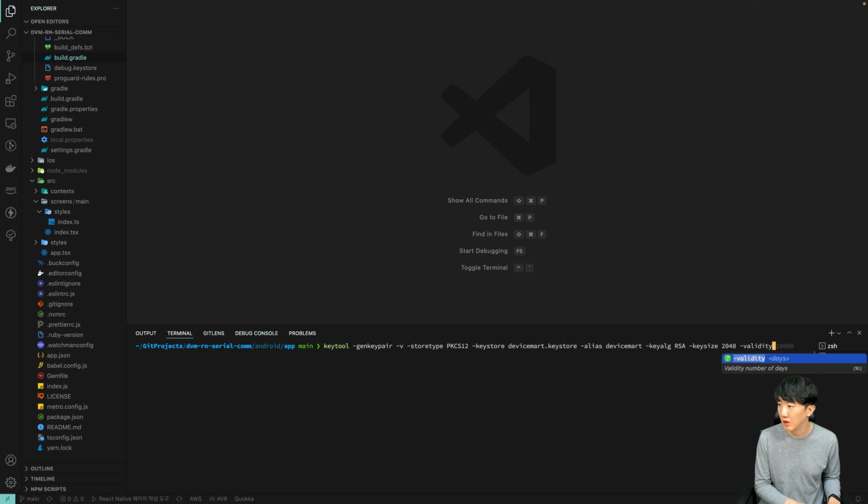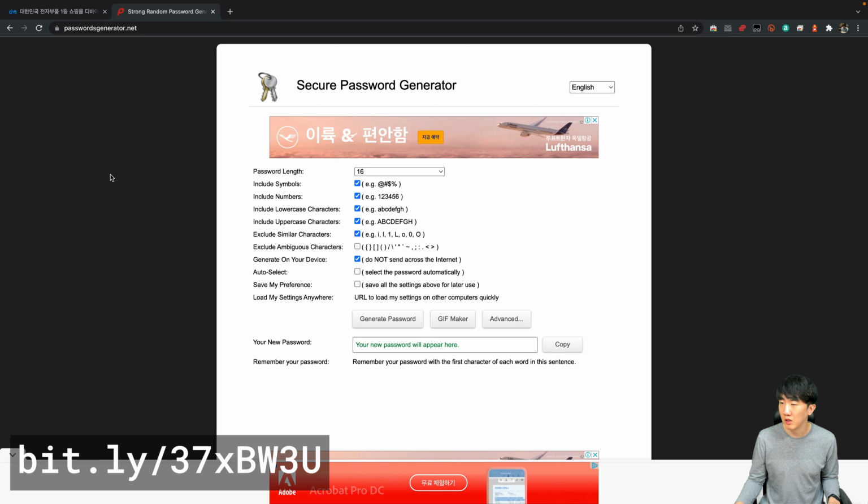After pressing enter, it will prompt you to enter a password. In my case, if you go to this site, it generates a password for you. Using a password generator ensures that your password is strong and difficult to guess, enhancing the security of your Keystore. Remove the symbol and click Generate Password to create a random password. Copy this and paste it here, then it will ask you to enter it again. This step verifies that you have entered the password correctly, preventing any errors during the process.